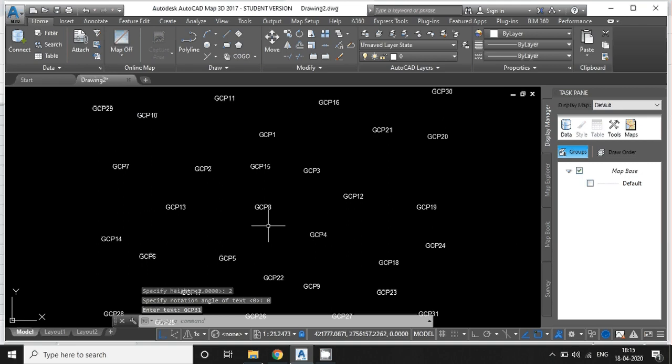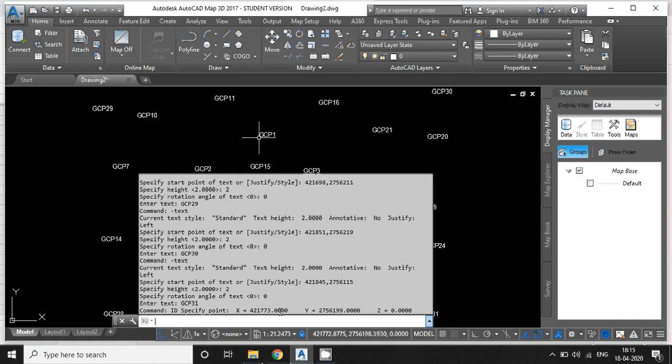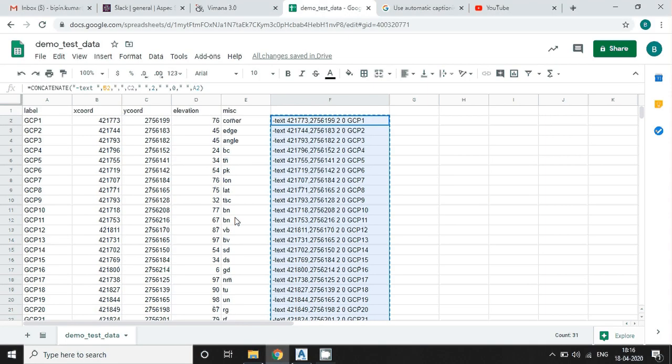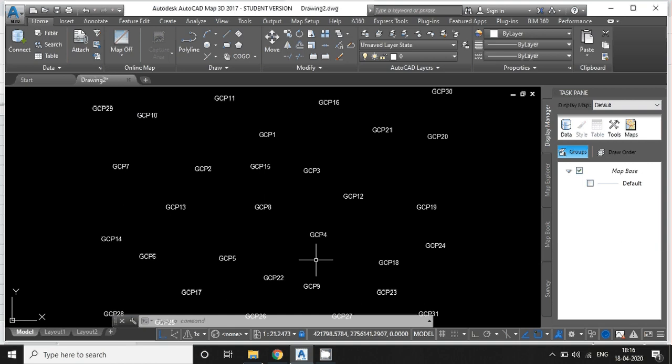See here, your CSV file along with the label is imported into the AutoCAD. And if you want to verify any one point, simply you can put ID. It will give the coordinate information. Say I am checking for GCP1. See the coordinate here. It looks like the X value is 421773. Yeah, it looks like it's matching.